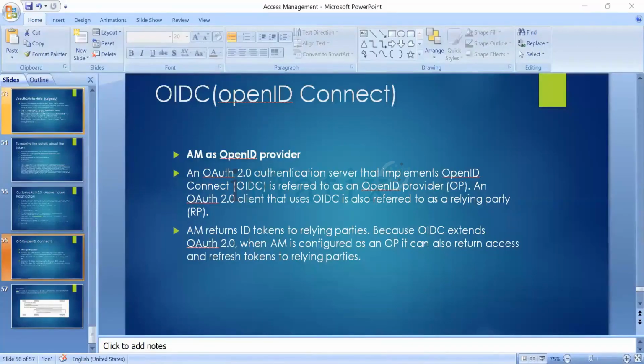When we finally test it, in OAuth 2 it returns the access token and refresh token. Here it also returns the ID token. I showed you one, the big token starting with EY, when we tested with the ID token. It returns the ID token to the relying party, whichever client is authenticated. Because OIDC extends OAuth 2, when AM is configured, it can return the access and refresh tokens to the relying party.